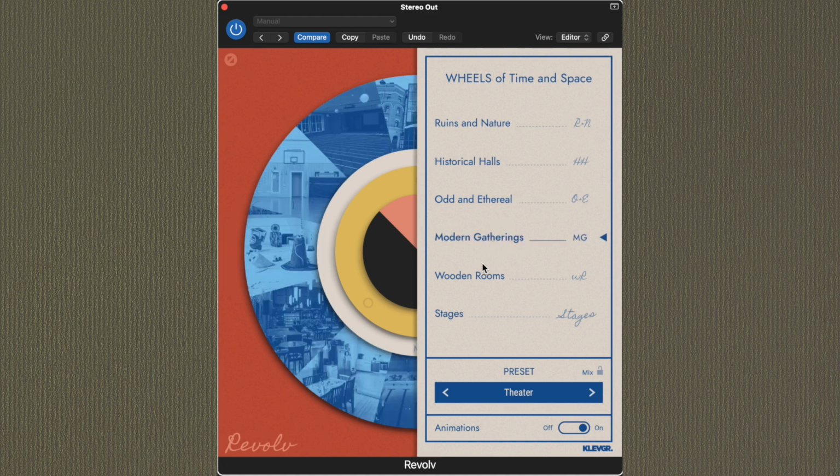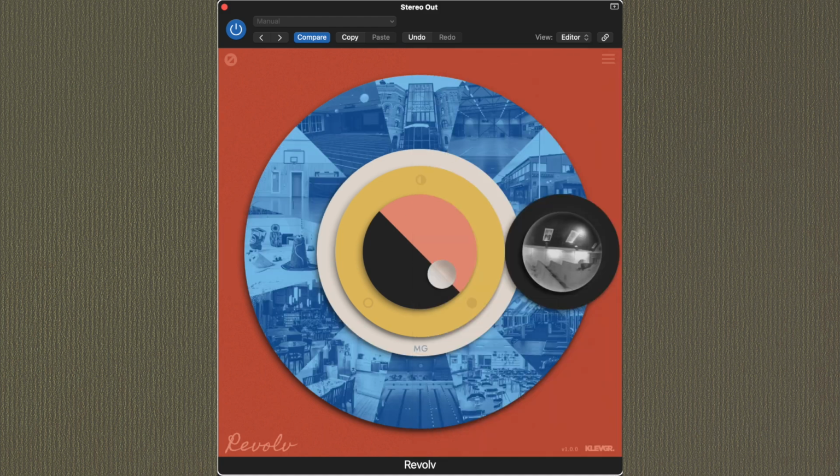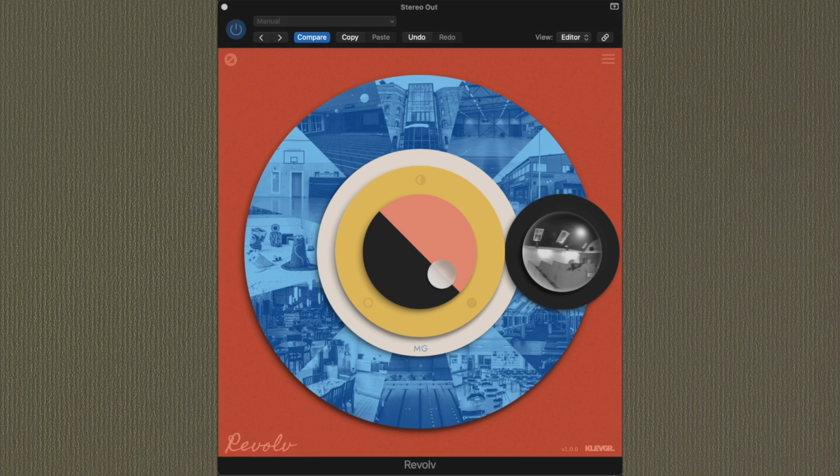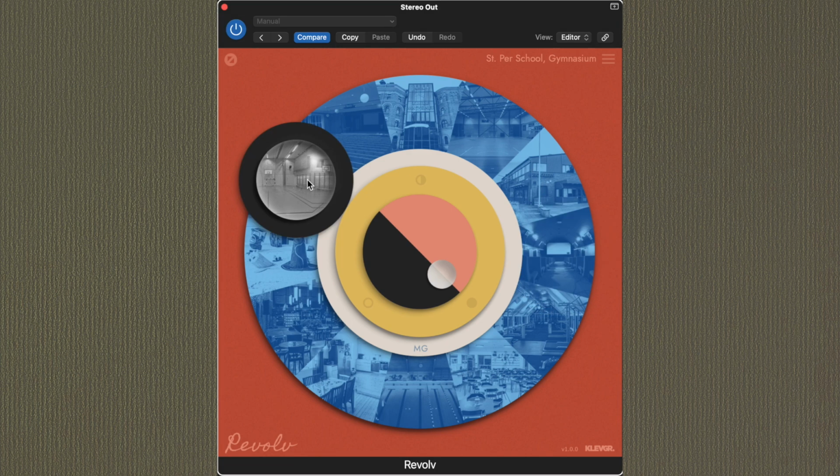Modern gatherings, I mean, this is the kind of thing where it just feels pretty normal. So I've got a strummed guitar. This is just a guitar that I recorded just now. I wanted a live mono guitar signal. So let's hear it in this gymnasium. Let's see, where are we?